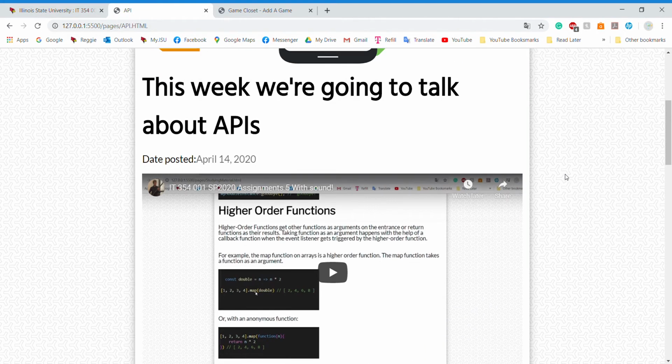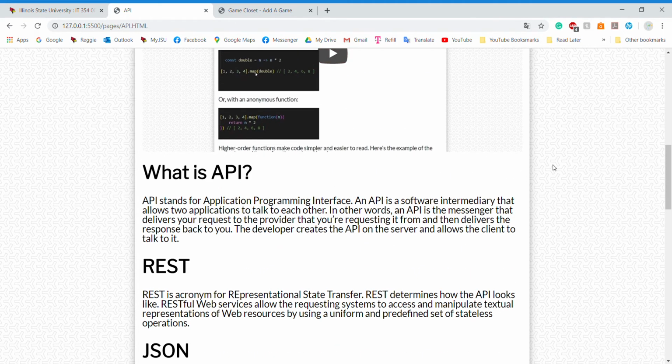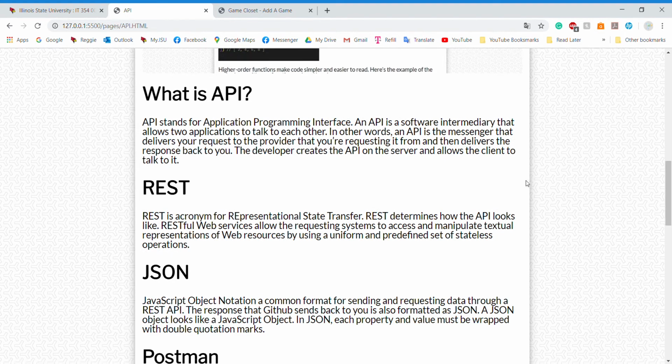So let's start. First of all, what is an API? An API is software that allows two applications to talk to each other. Developers usually create it on the server side and allow clients to talk to it. So they enter some data and get the result back, which is great.